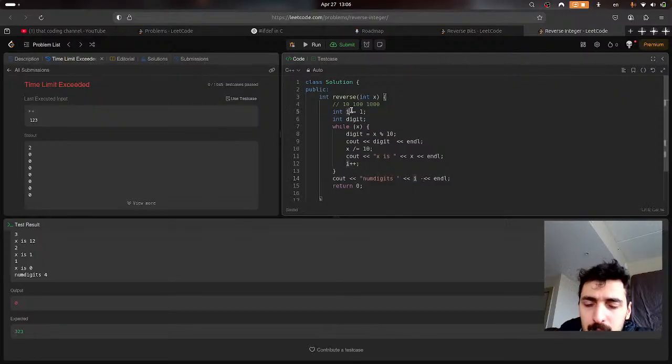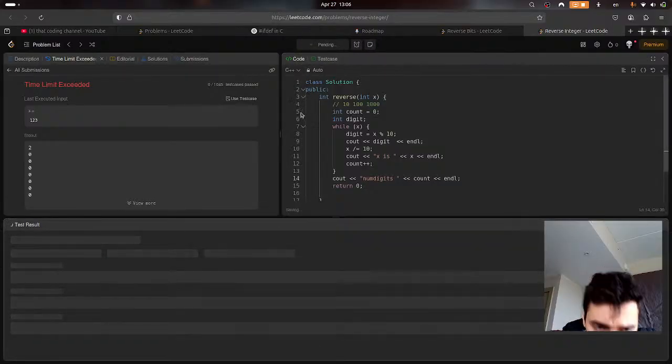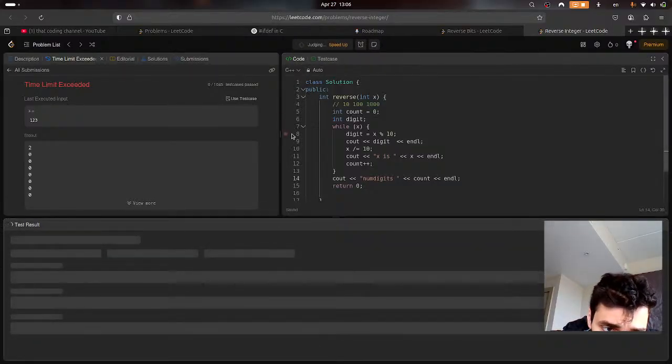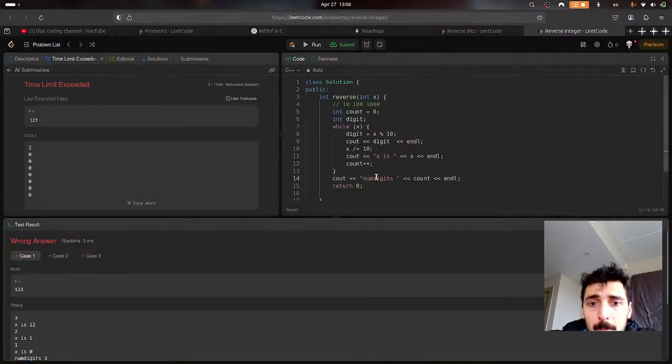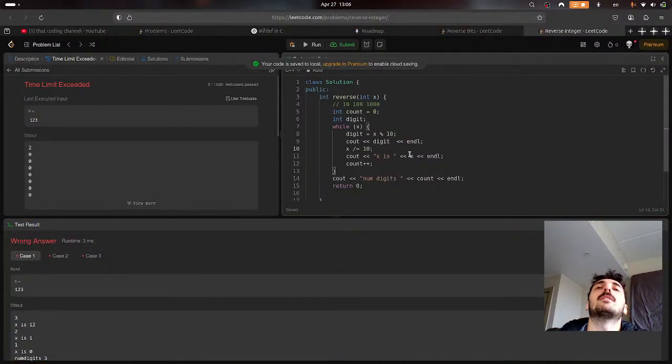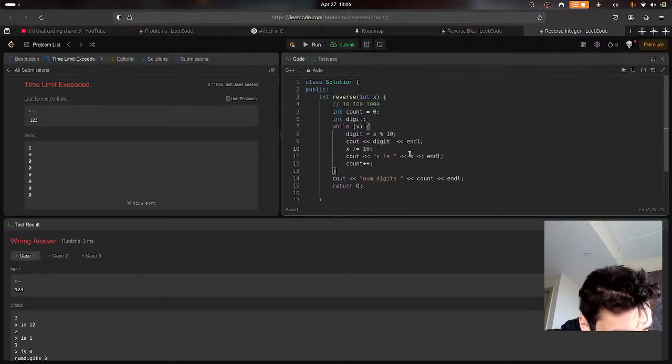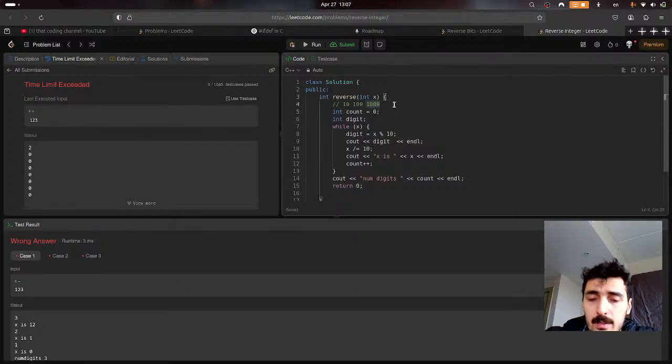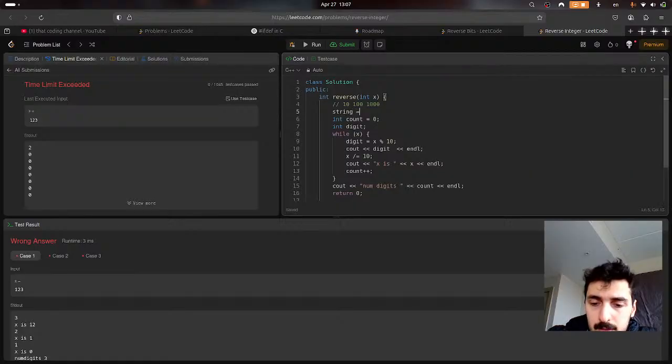We don't really need I here, so we can set count equals 0, count plus plus, and then we just use count. Now, number of digits is 3 here. String.